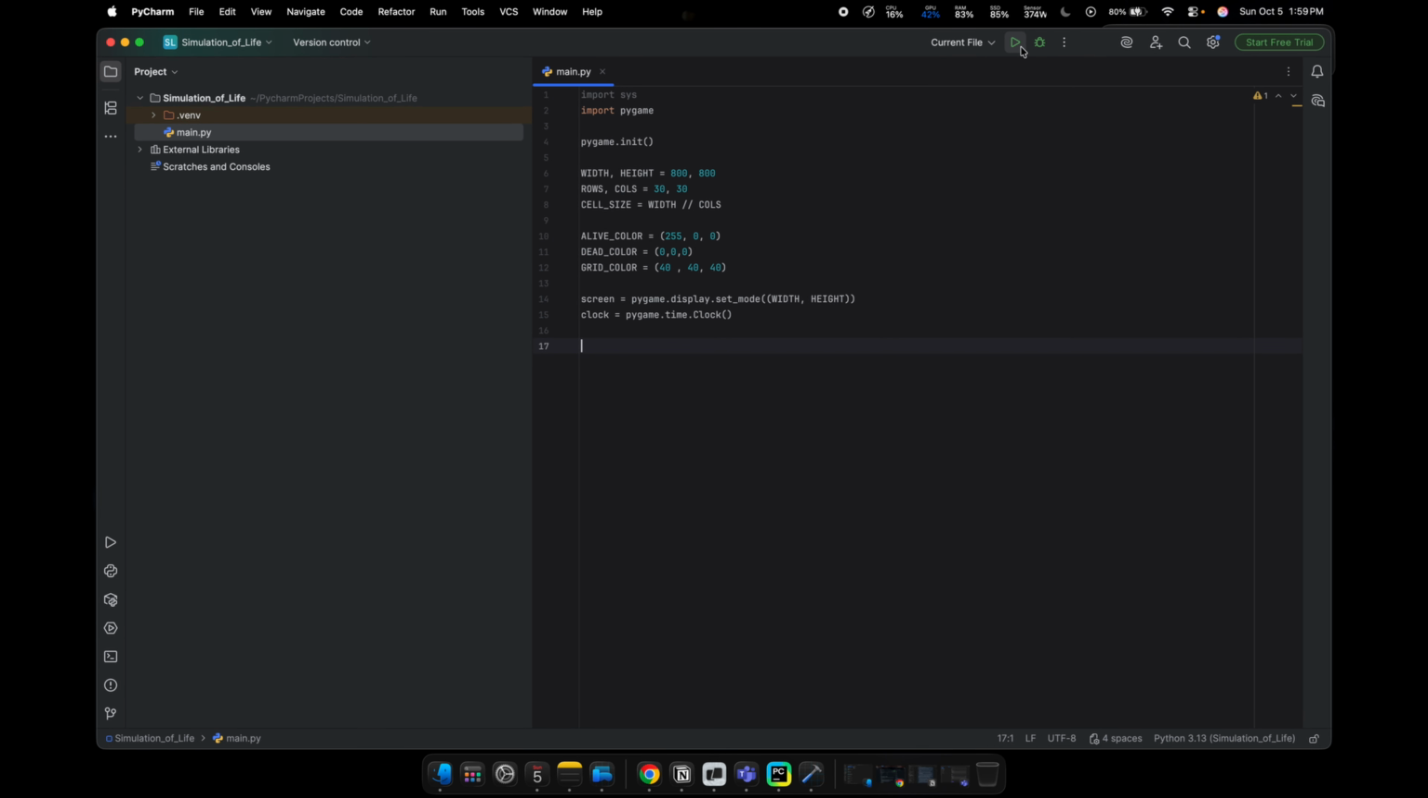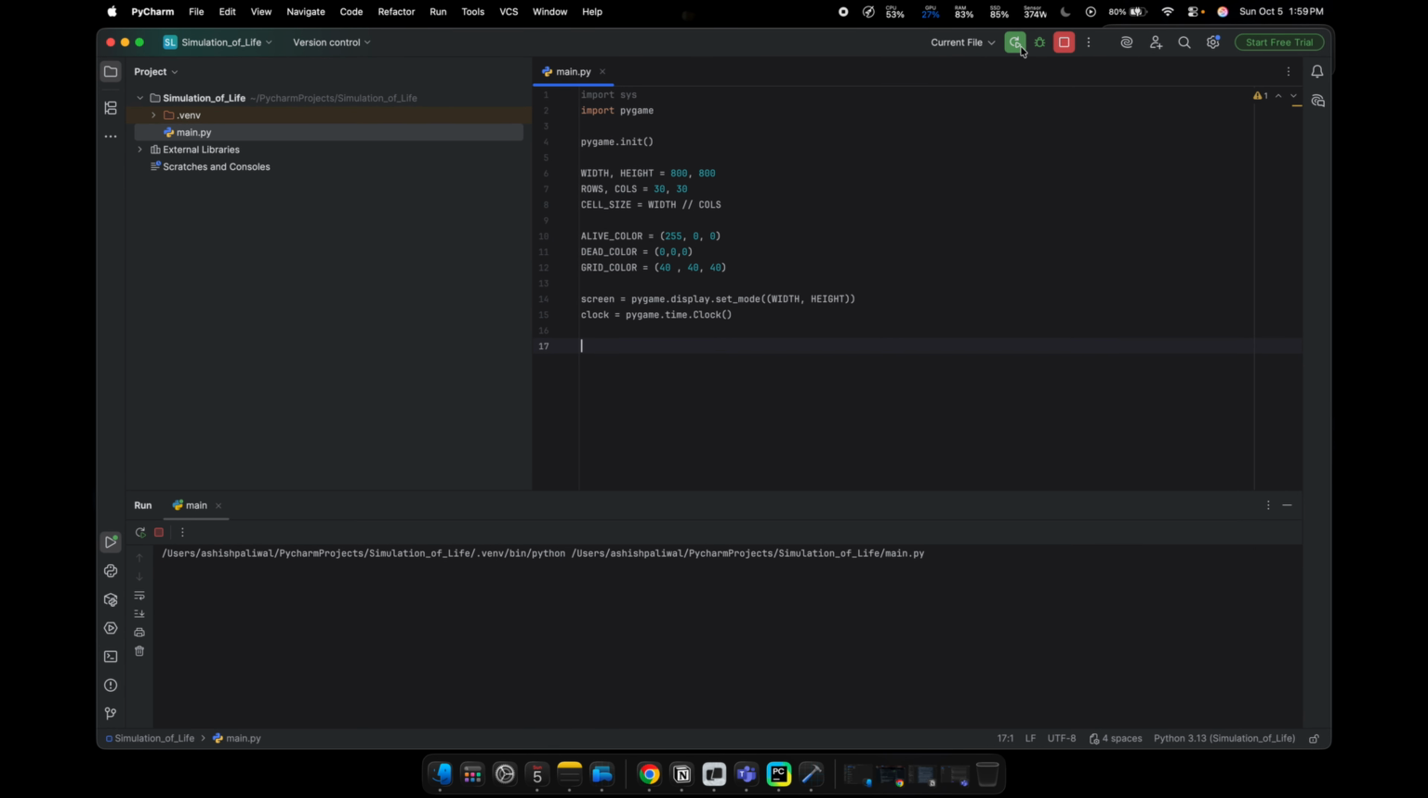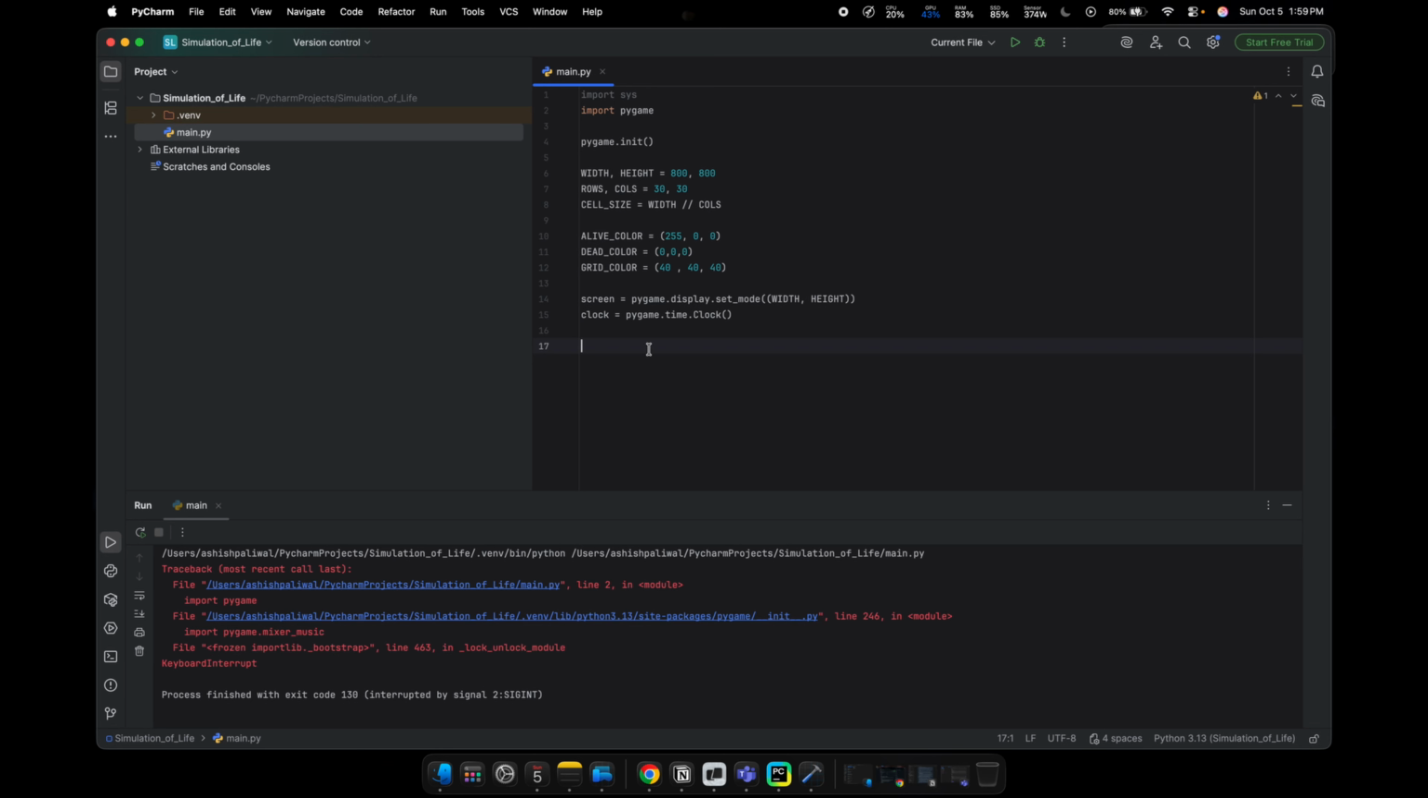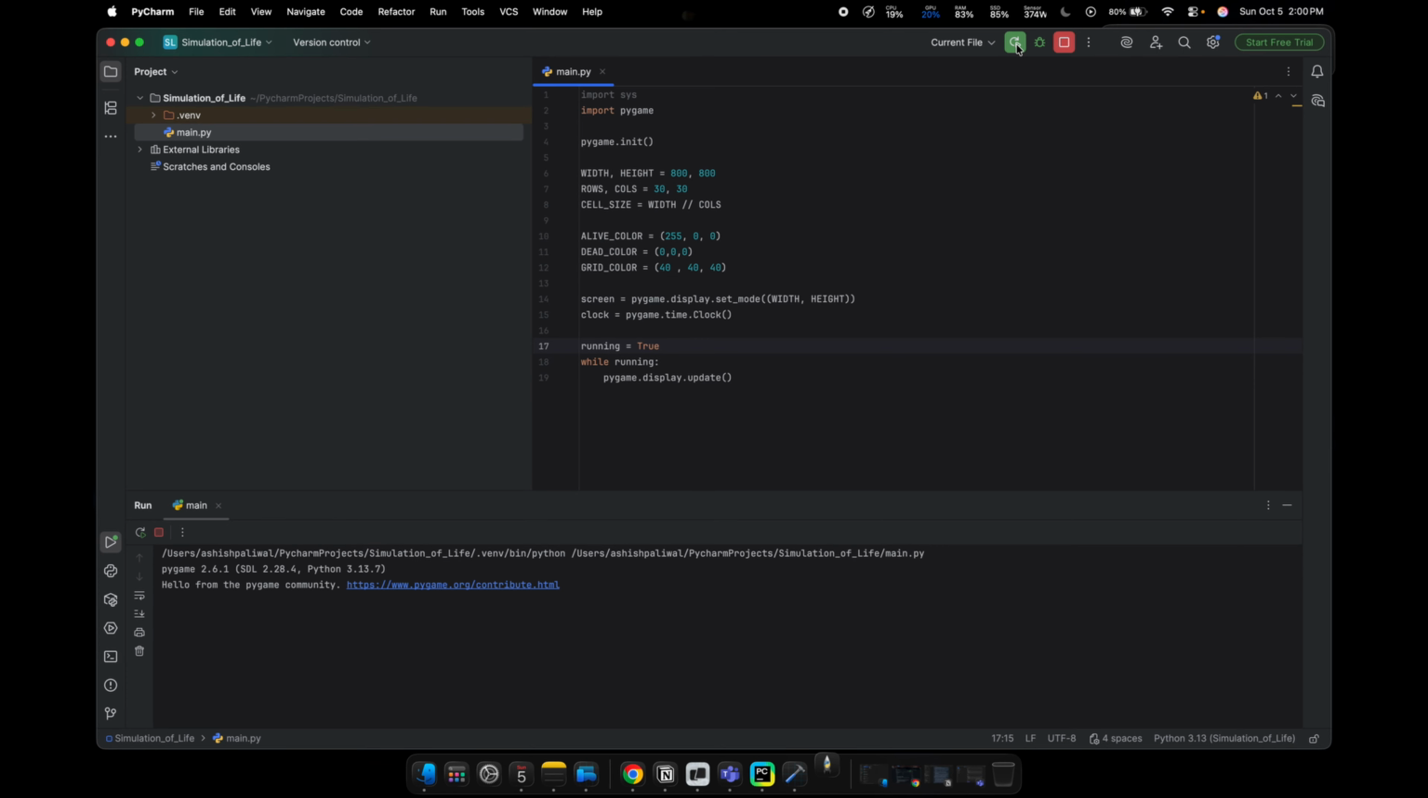So right now, if we just run this code, nothing is going to happen because we're not actually running anything. We're just initializing everything. So we're going to start creating some stuff. Create a variable called running and set it to true, and then write a while loop while running. So while it is true, we're going to do pygame.display.update. This will make sure that the window that we create keeps on running and keeps on popping up.